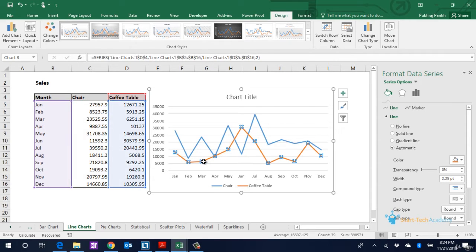in orange color. You can easily see that chair sales were maximum in the month of July and coffee table sales were maximum in the month of June. Since June, coffee table sales have gone down. The chair sales showed cyclical trend in the months of Jan, Feb, March, April, and May. These trends can be easily visualized using the line charts.